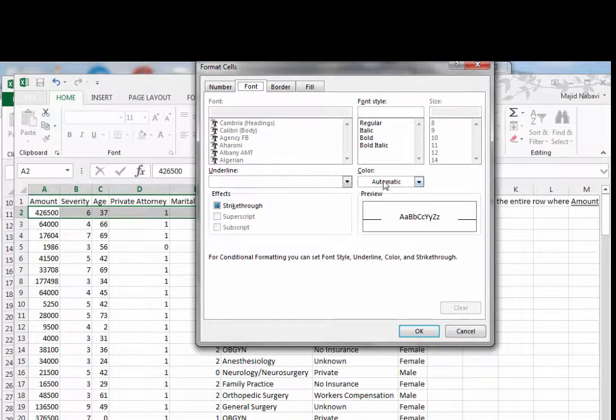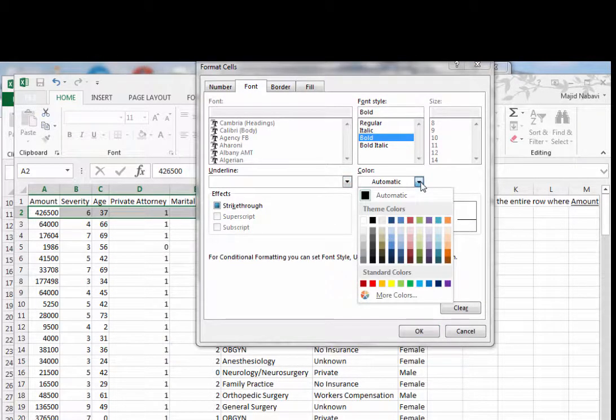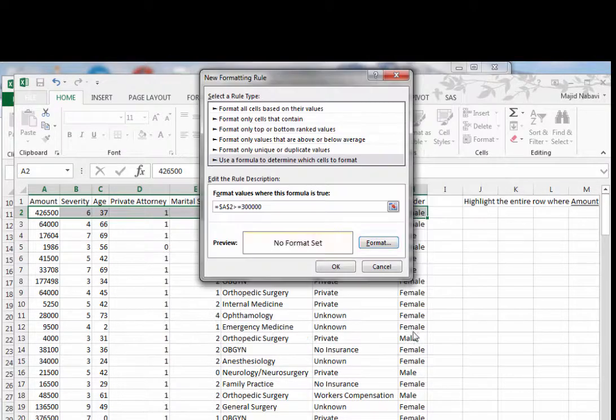We can change the other things also. Make it bold and underline, or the font going to be a different color. We can change all this and click OK. One last step. When we pick cell A2, this is an absolute reference. Cell column A and row 2.